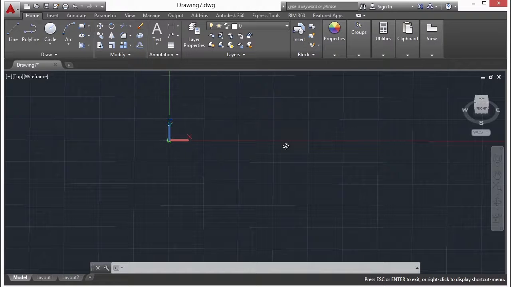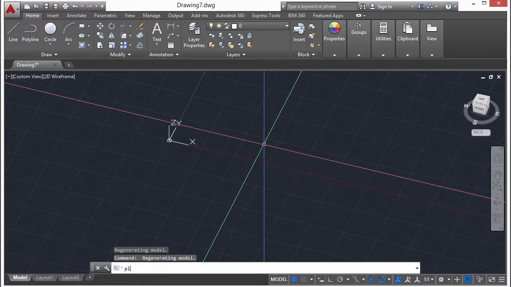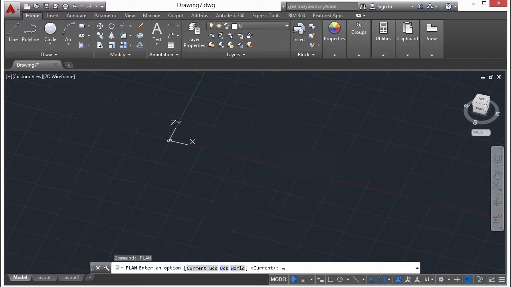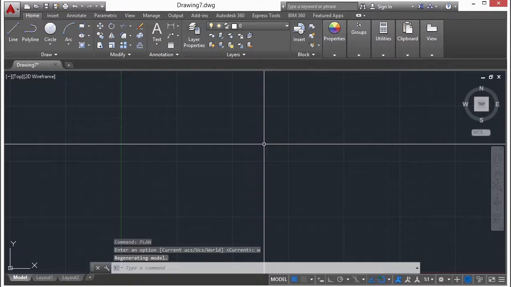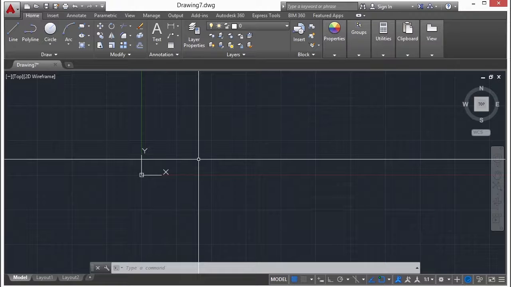I'm doing this by holding down the Shift key and the scroll wheel all at the same time, and then moving the mouse around, left to right, up and down, and it rotates about that vertex point. To get back, just type in the word PLAN, press Return, and then W. That will return you to the world coordinate system. Every AutoCAD file comes with a default coordinate system called the World Coordinate System. Each coordinate in AutoCAD along an axis is 1 unit long, whatever your units may be.